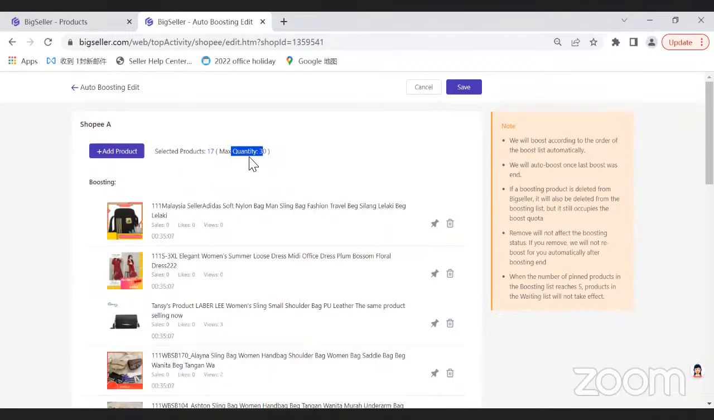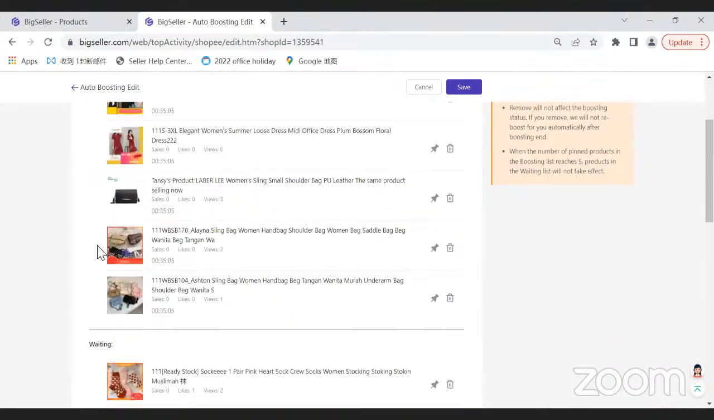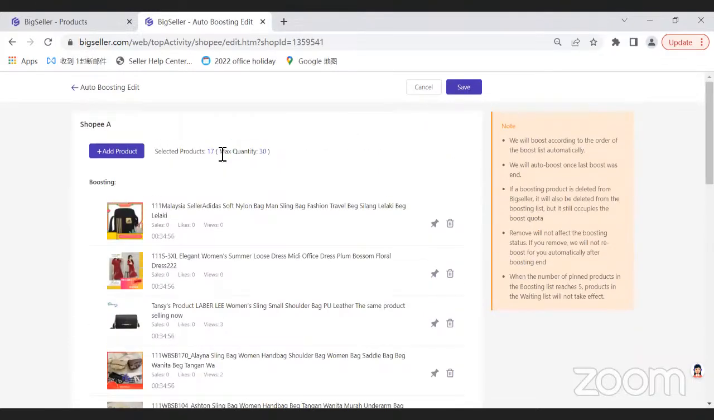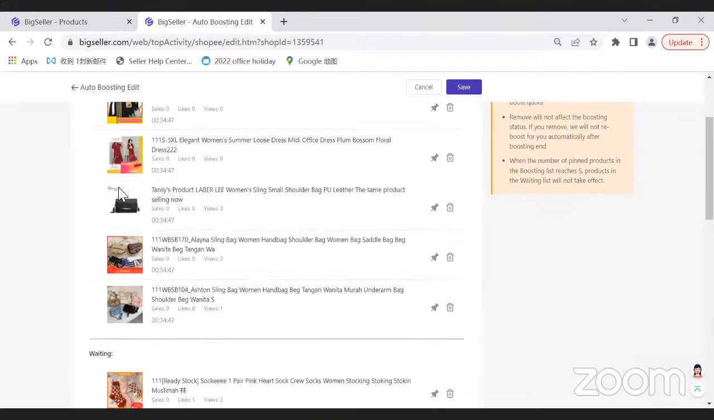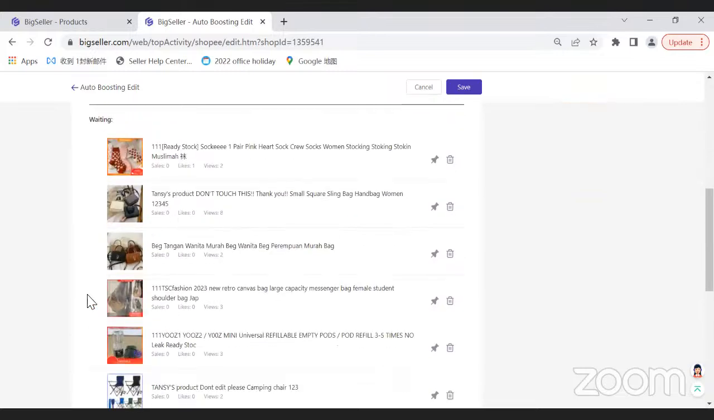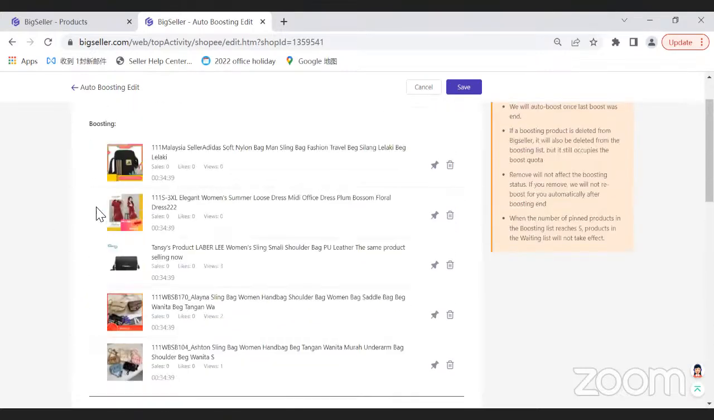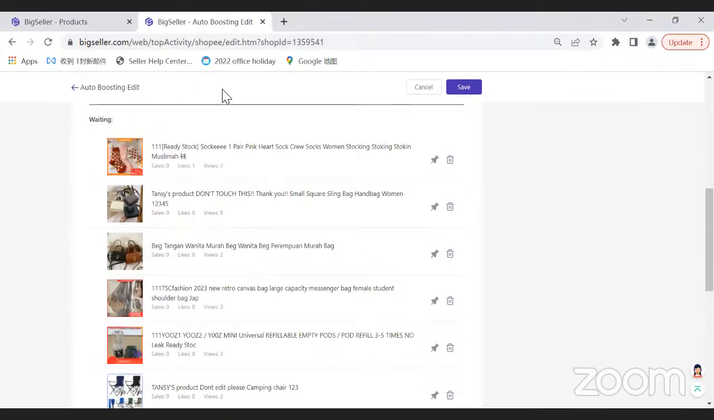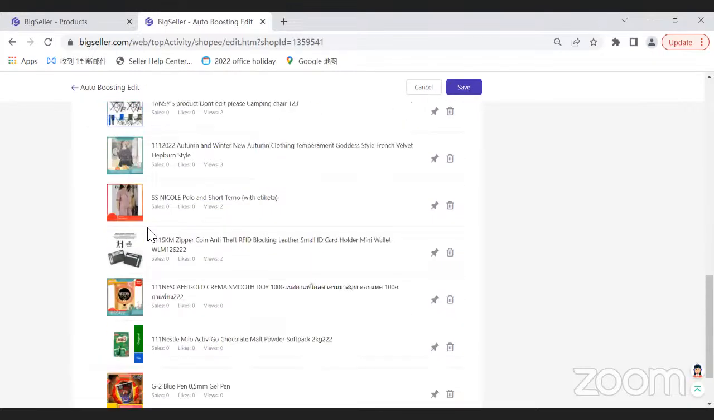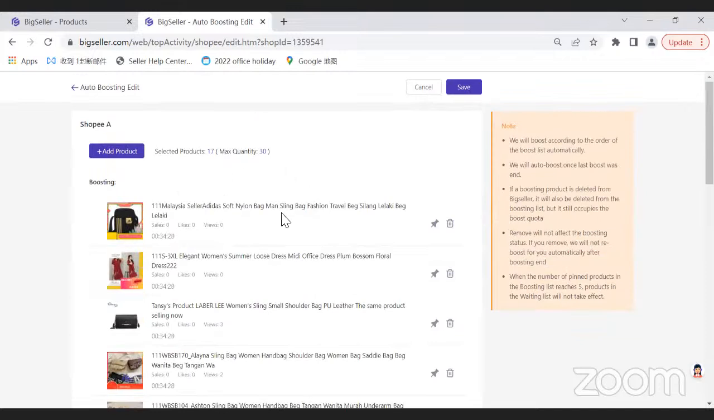And here, the maximum quantity you can boost is 30 products. Actually, in Big Seller here, we can only boost 5 products at a time. But here we have this queue. You can add them inside. So then these 30 products will always keep in boosting, and after these 5 products end, the next 5 will start to boost again. Yes, just like a circle again and again, boost again and again in your Shopee. This is only for Shopee, auto boosting.